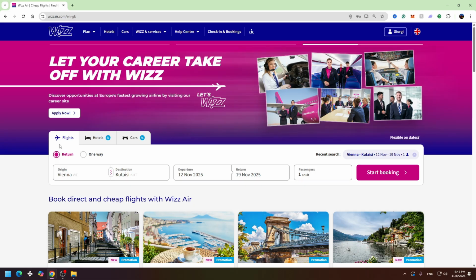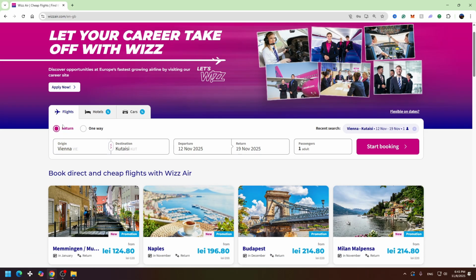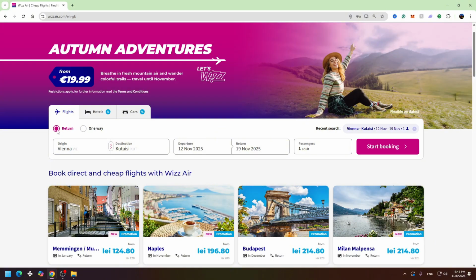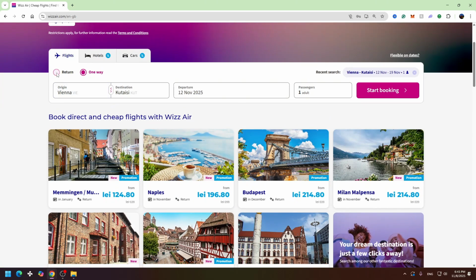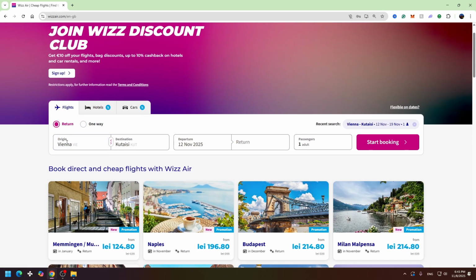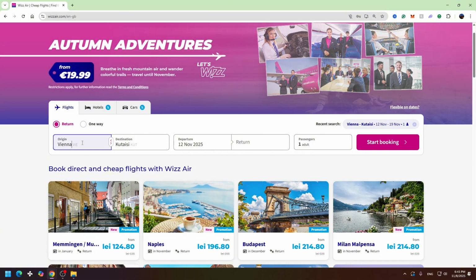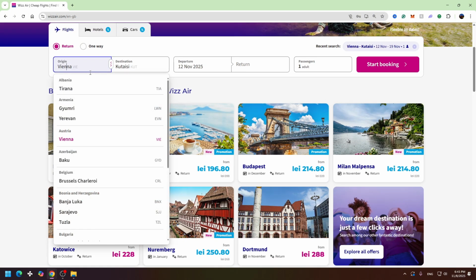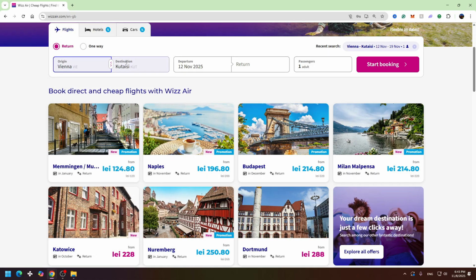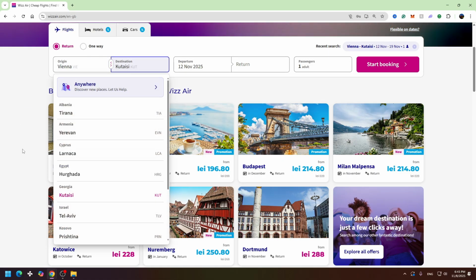this dashboard. First of all, you need to choose whether you want a return ticket or not. The return ticket will be automatically selected, but if you want only one way, you need to tick this one way. I will show you the return ticket also. Then you need to select where you are flying from. I will select, for example, Vienna, and I will go to Kutaisi, Georgia.